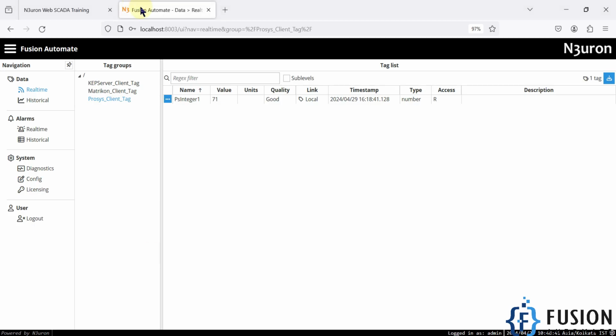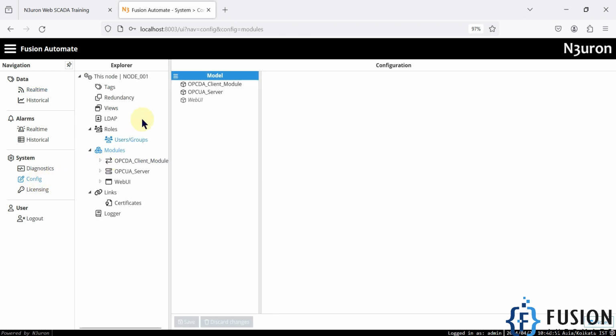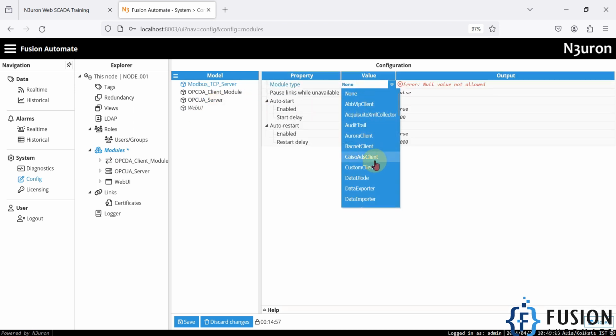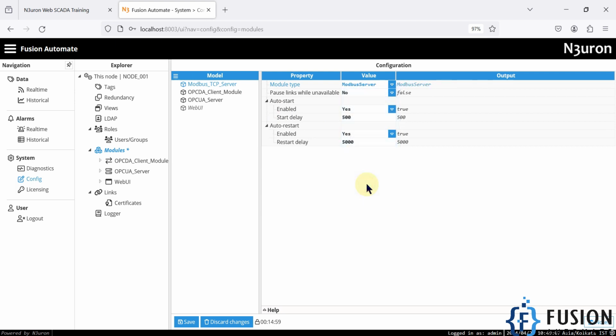So here is our Neuron node running. You can see the process client tag value, and here you can see the CAP server client tag value. Now we will go to the config section, and here in the modules we will create a new module, which is our Modbus TCP server. The module type is Modbus server. So you have to scroll down and here you can see the Modbus server.